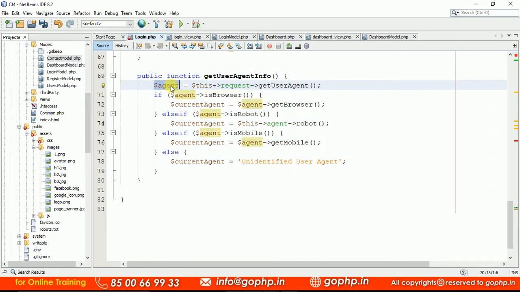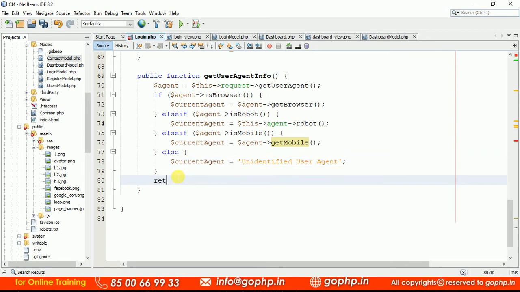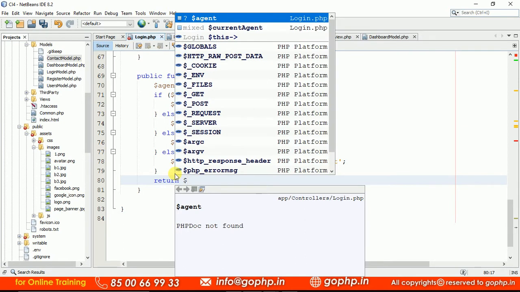Based on this user agent, if agent is browser, we will get the browser. If agent is robot, I mean search engine, we will get the search engine. If it is a mobile, yes, we will get the mobile device. If it is unable to identify anything, then this is the string that is going to be saved in the database, right? So it has to return this function. When I call this function, this has to return the current agent.